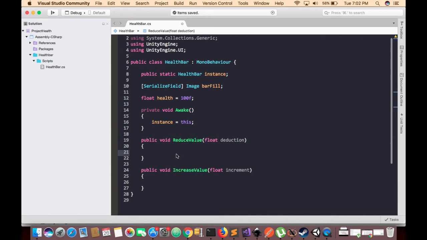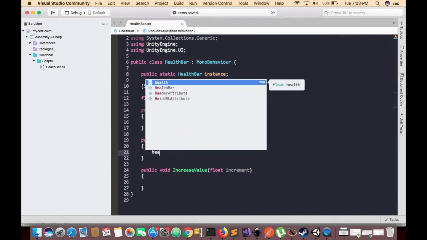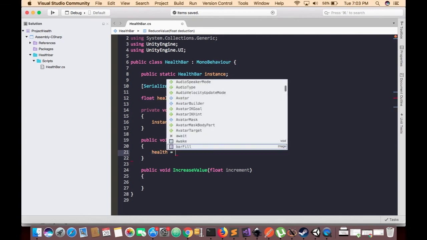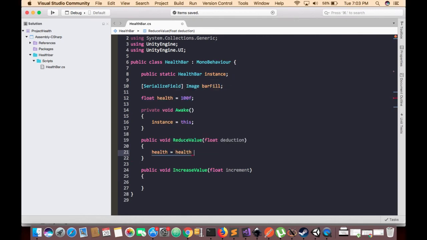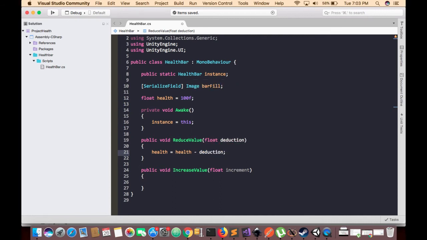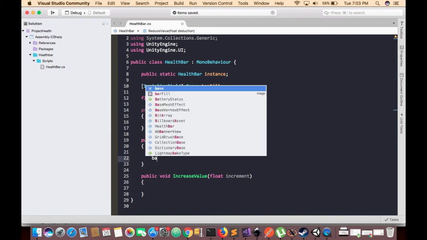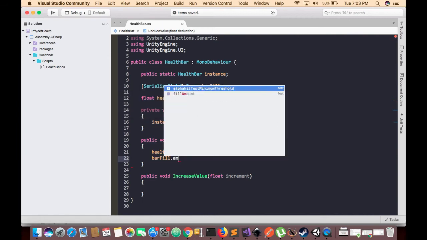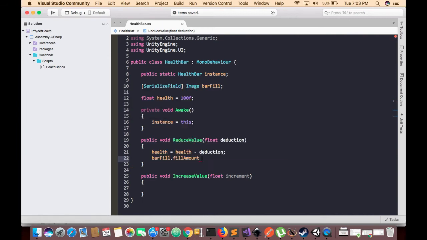So now inside the ReduceValue method I'm going to write some code. When this method is called, I need to reduce my health value. So health equals health minus deduction. Then I need to set the fill amount of the bar. Bar fill dot fill amount equals health divided by 100. So I divide the health value by 100 because fill amount is a value between 0 and 1.